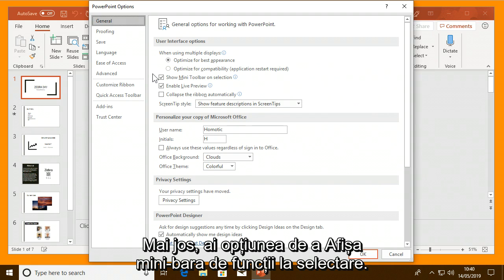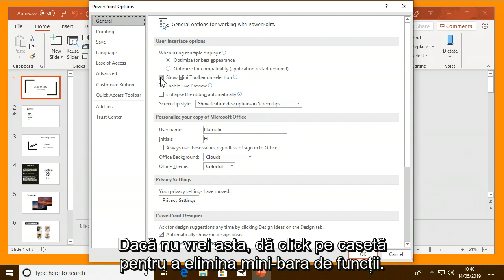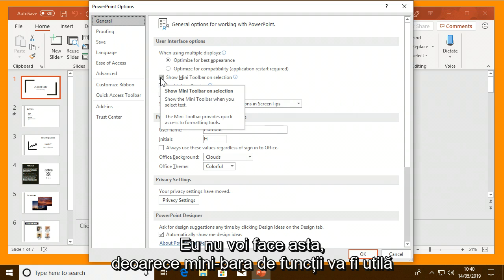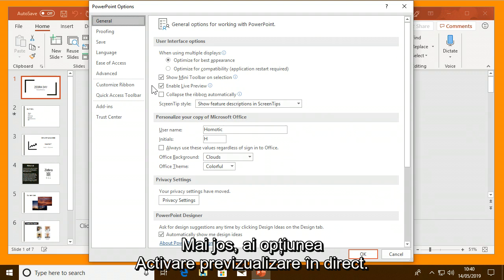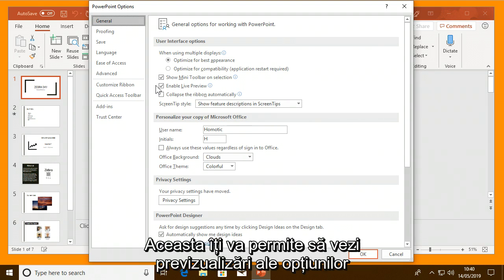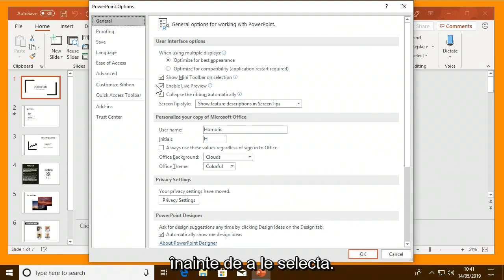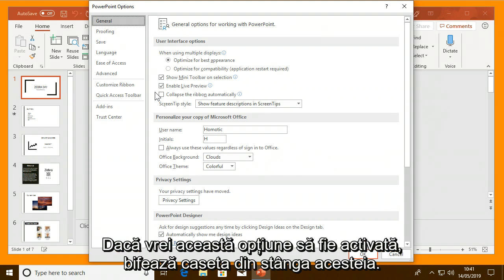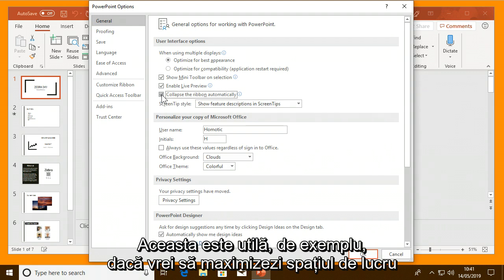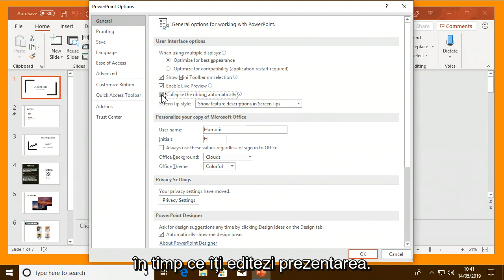Below that, you have the option to show the mini toolbar on selection. If you don't want that to be the case, you can click on the checkbox button to remove the mini toolbar. I'm not going to do that myself because I think it's useful to have the mini toolbar when I select text. Below that, you have the Enable Live Preview option. This will allow you to see previews of options before you select them. And below that, you have the Collapse the Ribbon Automatically option. If you want that to be the case, you can click on the checkbox button. This can be useful, for example, if you want to maximize the space while you're editing your presentation.